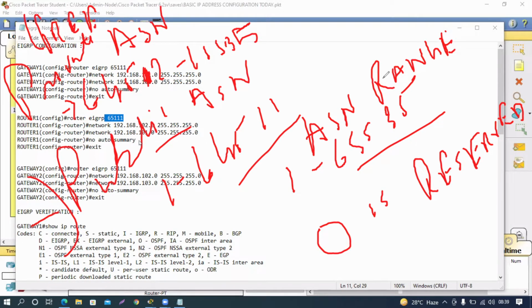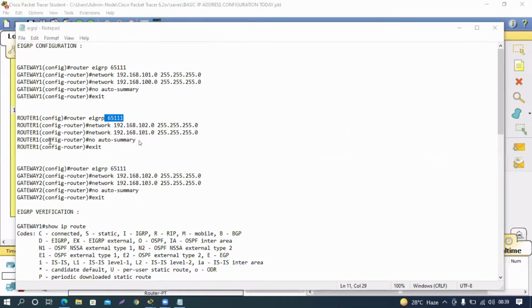So whatever autonomous system number you are taking, it always needs to be the same. This is exactly the requirement, and that is the reason we are configuring it with the same autonomous system. Now we have something new over here.